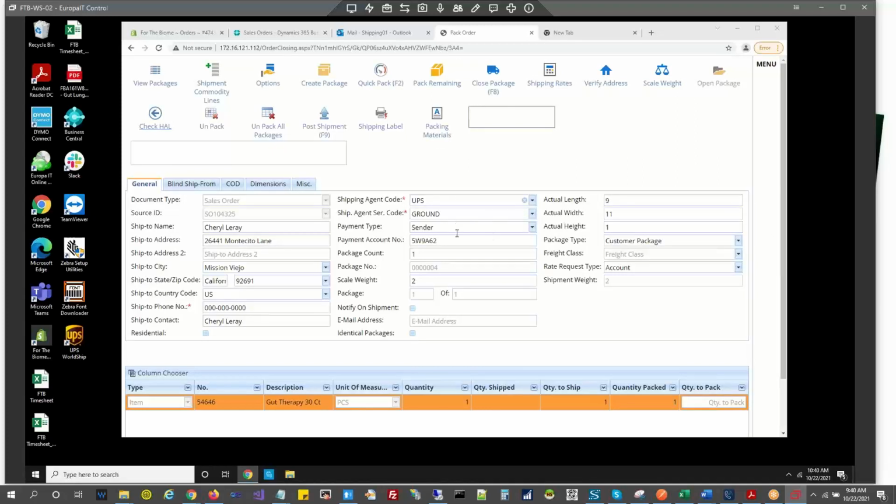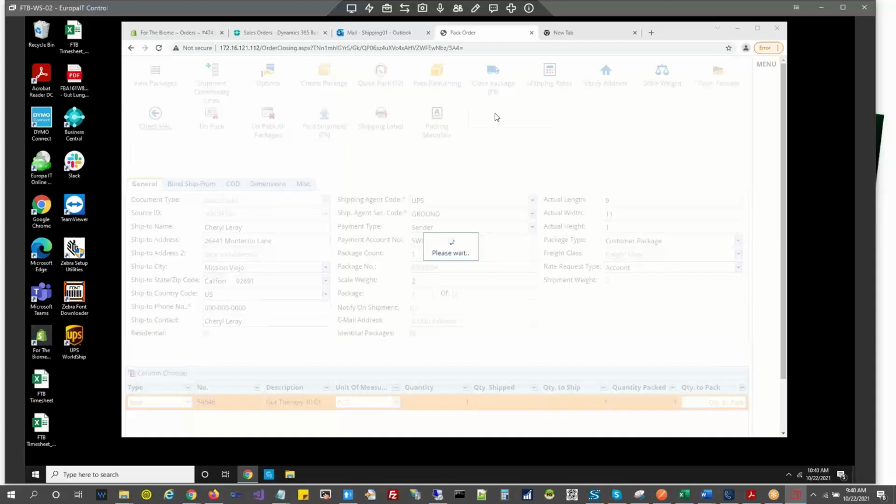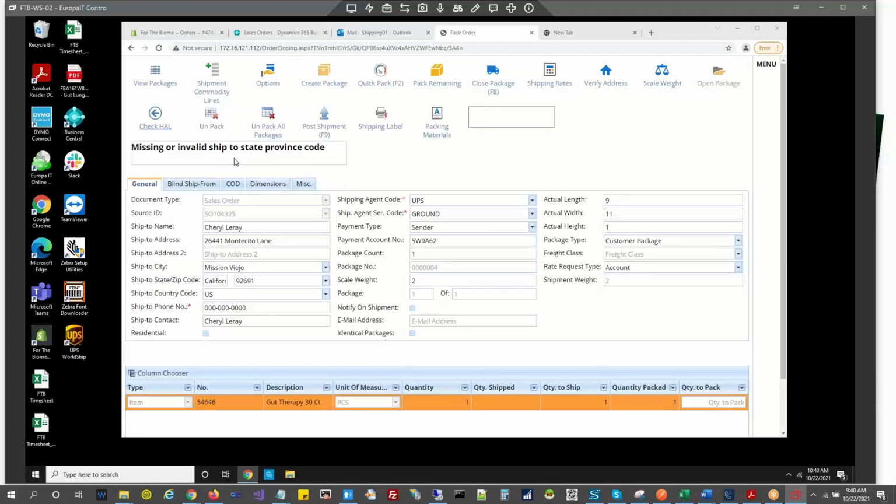So the agent and agent service code will be updated with the weight, length, width and height. After creating the package, if the agent code and service code is confirmed through RateShop, we can close the package. Okay. I'm going to close this package. Later, I'll delete the shipment.